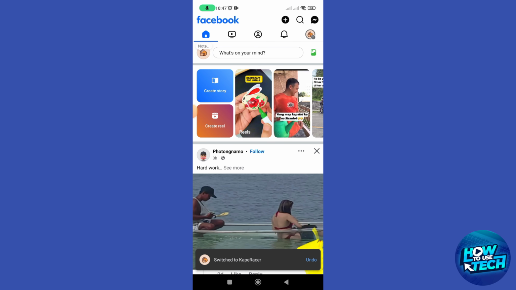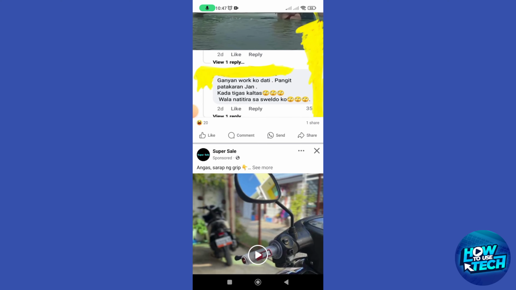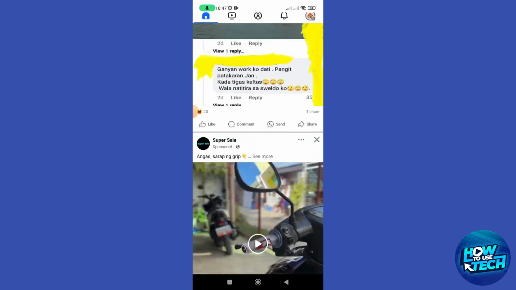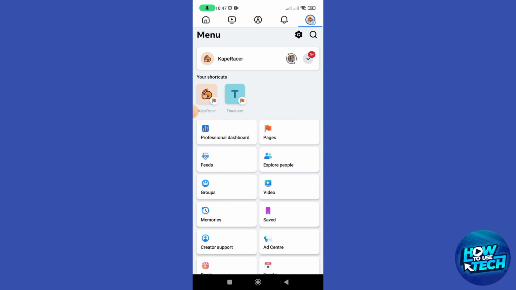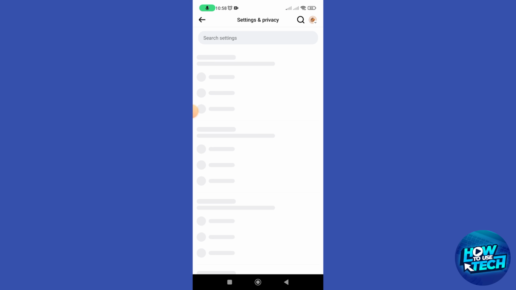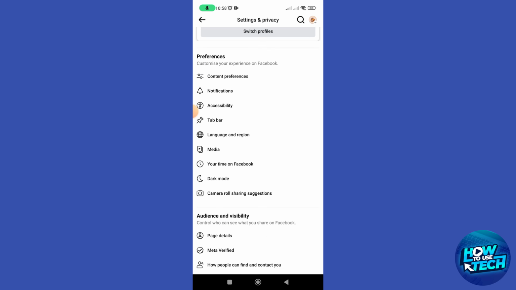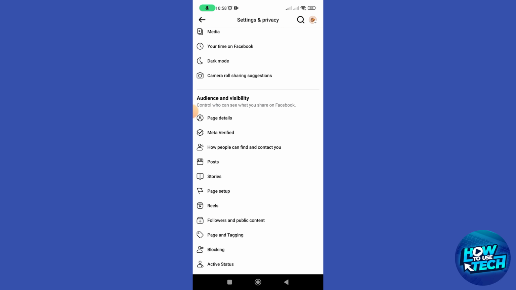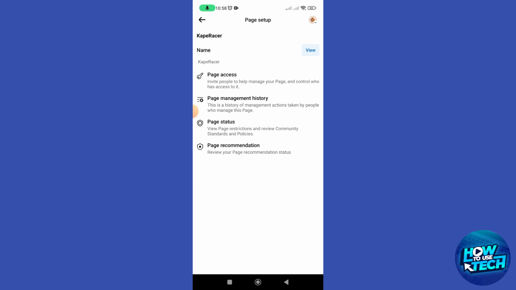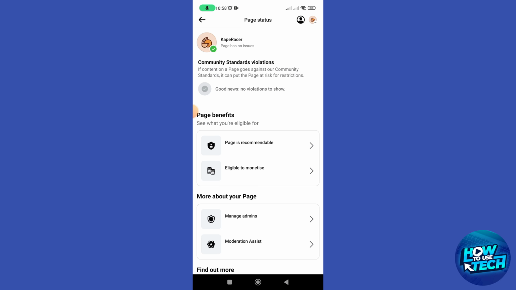Once you are managing your page, go to your page status to check for any violations. Tap your profile icon again in the top right. Then tap the gear icon or settings and select Page Setup under the Audience and Visibility section. In this section, you'll find the page status option. Tap on it and you will see the status of your page.